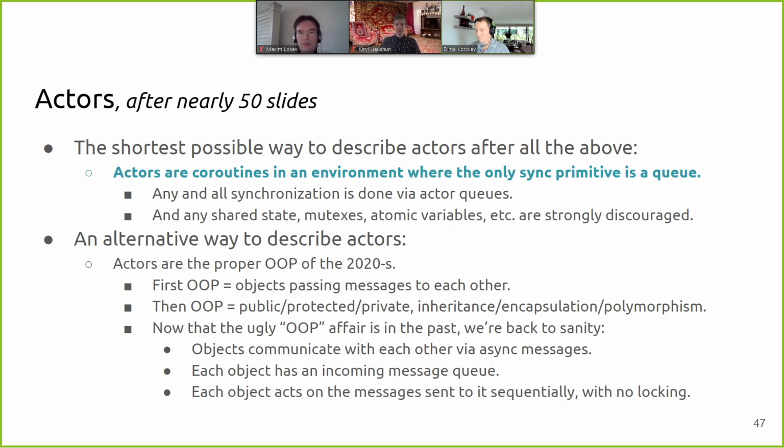I'm one of those, I want to say few, but we're growing, I'm one of those many people who believe OOP is a terrible concept, as it was described in the past 15 years. OOP was awesome when it just started: objects talking to each other through messages. That's what OOP is about. Actors are OOP done right in the multi-core, multi-threaded, green-threadish user space scheduling world.